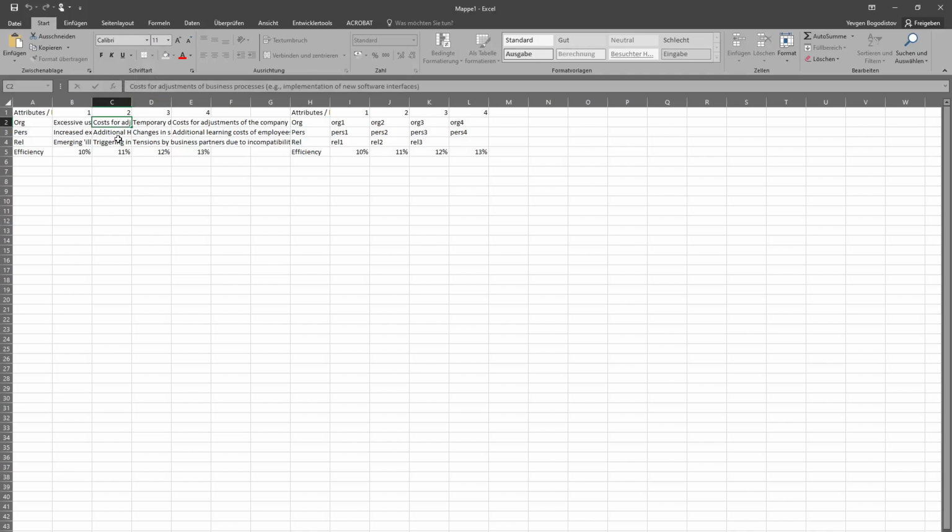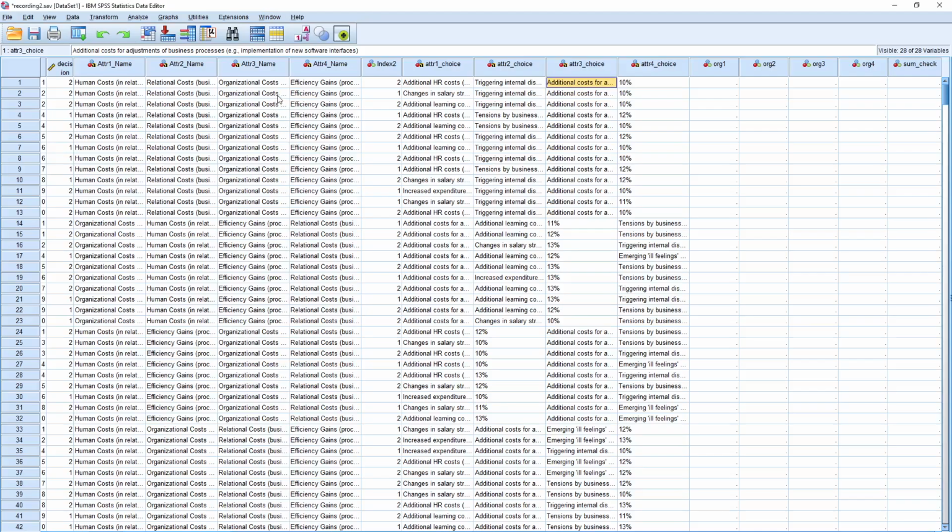So I have to substitute them. And this is the wrong item. I just copy it here, paste it somewhere, and can I copy and paste it somewhere here? And this is the correct item. This is the additional costs for adjustment of business processes. So this seems to be the correct item.